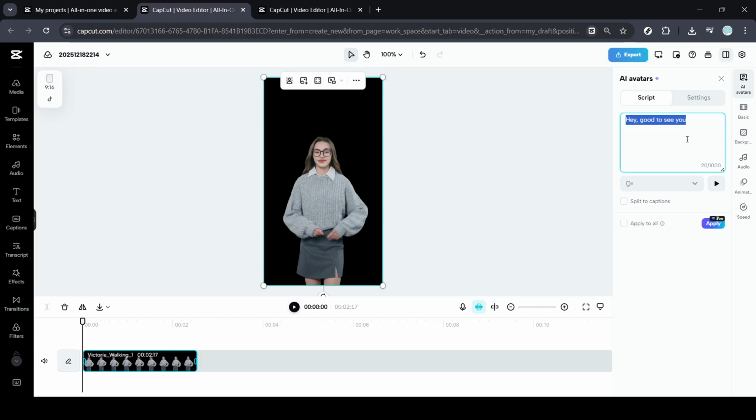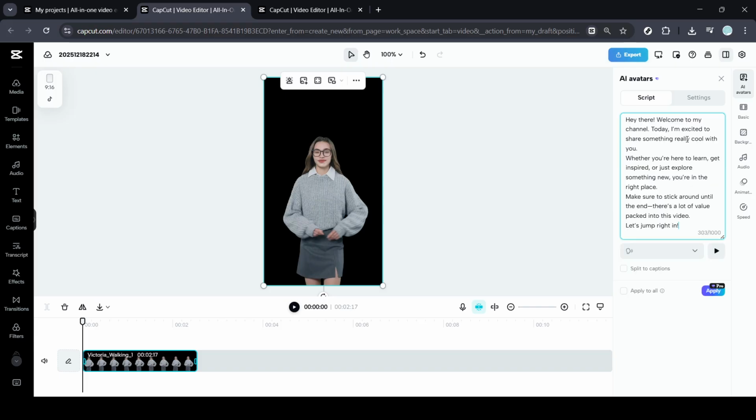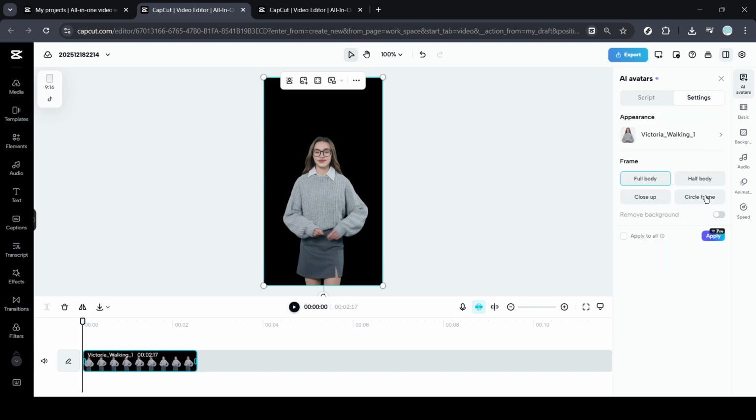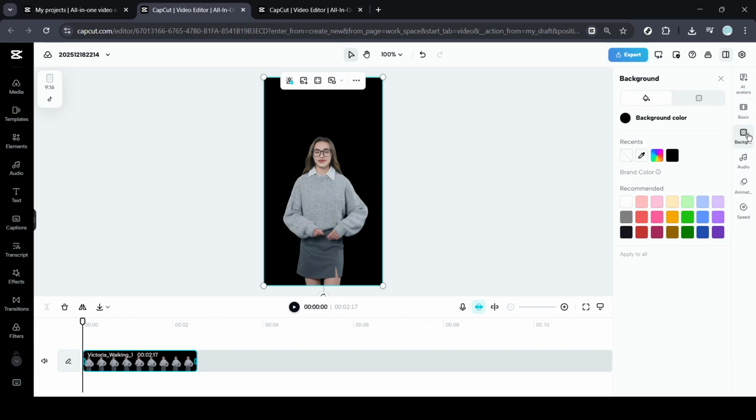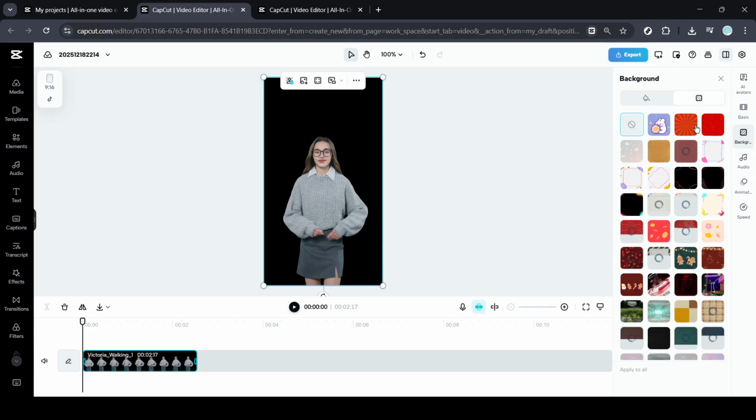Now, write your script. Keep sentences short and conversational, as if you're speaking to one person. Punctuation is your friend. Use commas and periods to create natural pauses. Read it out loud once to catch any tongue twisters. If the avatar supports multiple voices or languages, pick the one that fits your brand and audience. Paste or type your final text into the avatar text field.